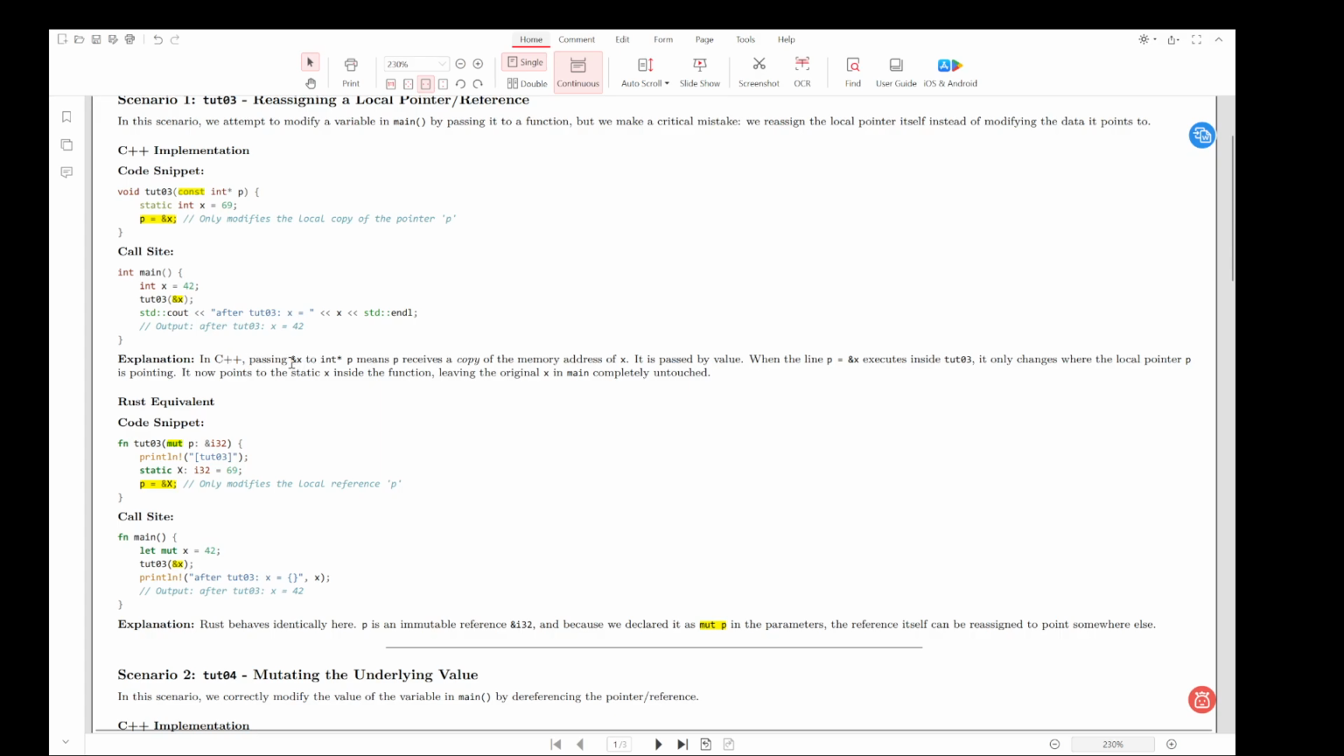In C++, passing int asterisk p means p receives a copy of the memory address of x. It is passed by value. When the line p equals ampersand of x executes inside Tut03, it only changes where the local pointer p is pointing. It now points to the static x inside the function, leaving the original x in main completely untouched.